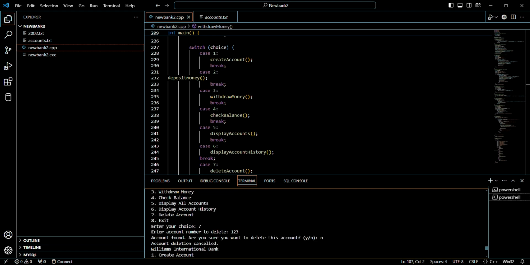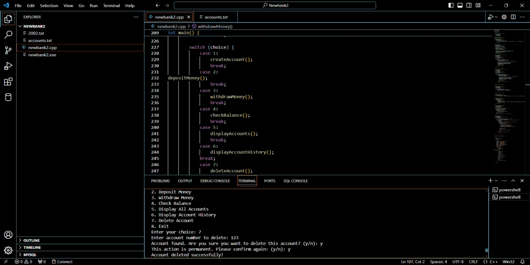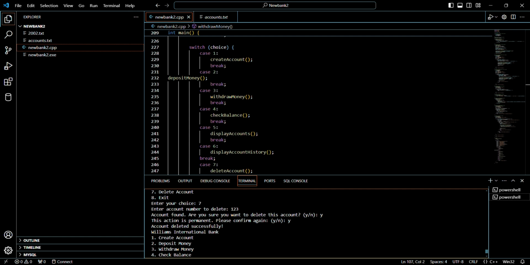And since we're getting near the end, we might as well use it again. So delete account 1, 2, 3. Are you sure you want to? Yes. Please confirm again. Yes. And then there you go. Account deleted successfully. So I made sure, I kind of thought over that. I may have overthought it and put too much into that function, but I'm really happy with how that worked out.